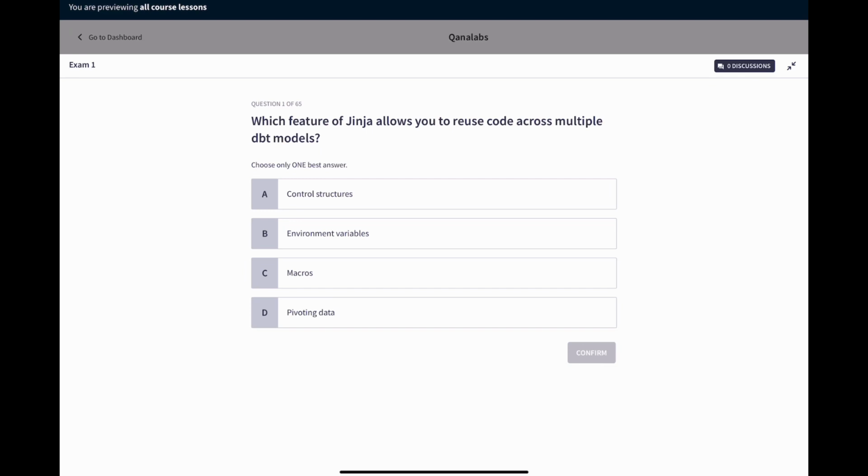Whenever you define a control structure within a model, it's only going to be usable within that single model. So this option is incorrect. Let's go to option B, environment variables. These are external values that can be accessed within a Ginger template.